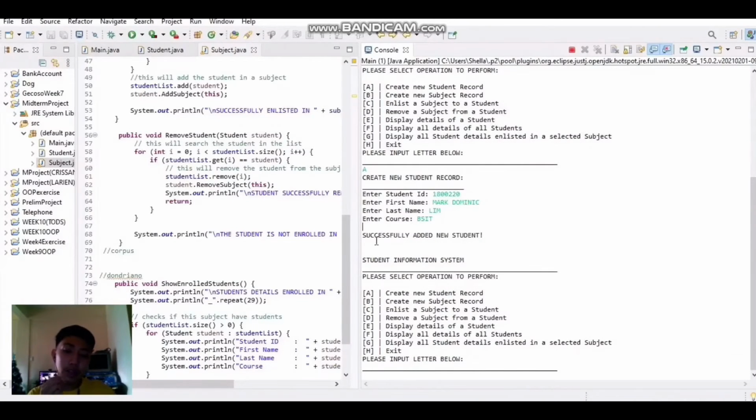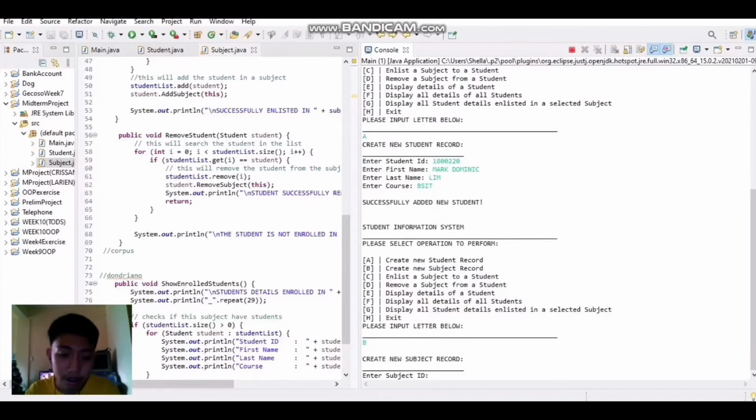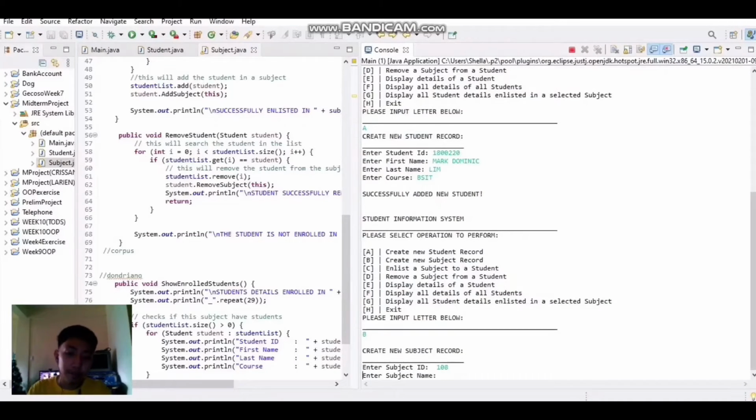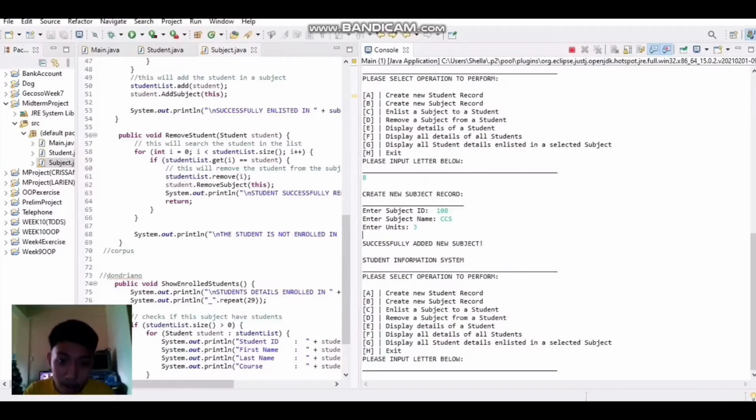It was successfully added a new student. So we will add a new subject record. We will put the letter D in the subject. So we input the ID, 108. Next is the units, which is number 2. So successfully added new subject.